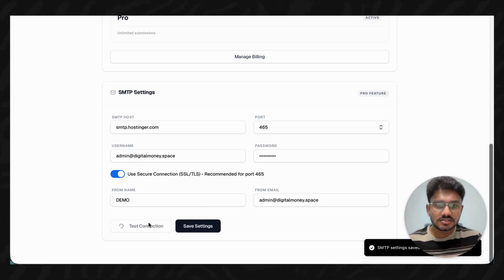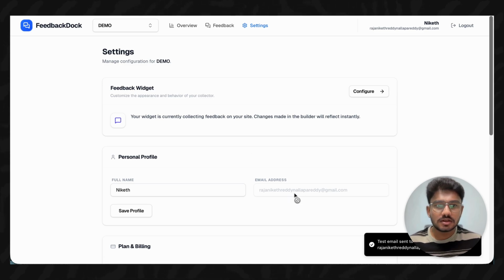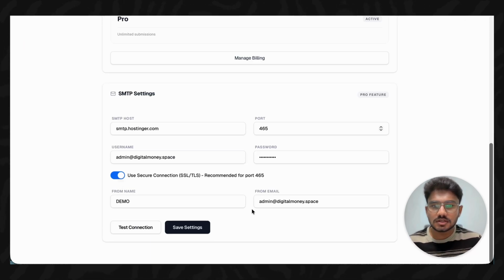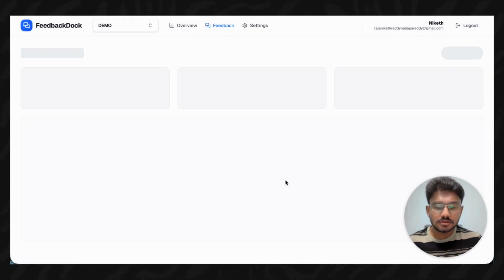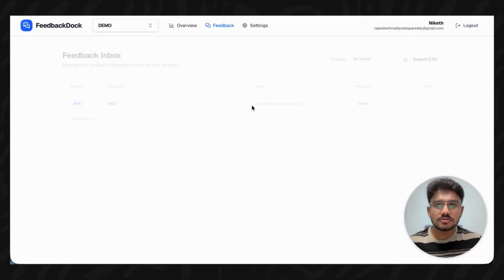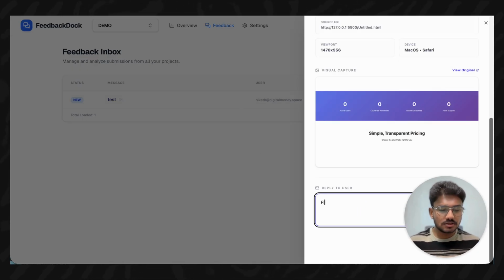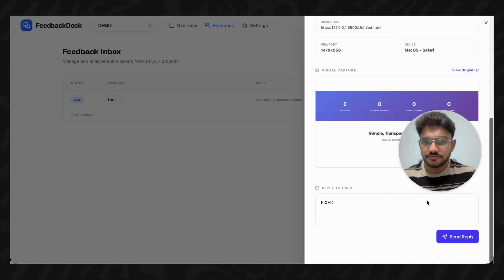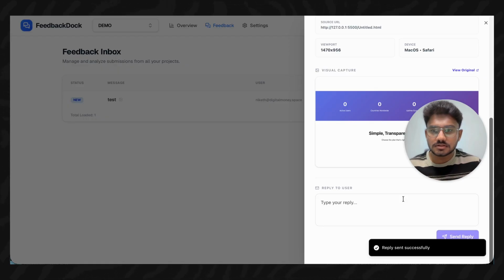If you click on test connection, this is going to send a test email to the registered email. And once that is done, you can go to feedback, and you can try to send out a response to that. I'll go here, and I'll just say issue is fixed or something like that, and I'll click on send reply. As you can see, reply sent successfully.